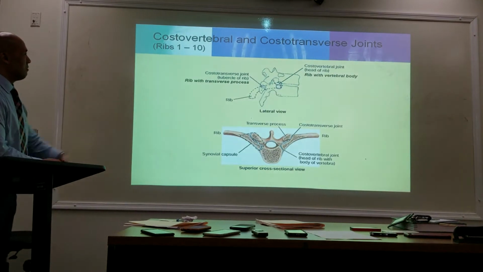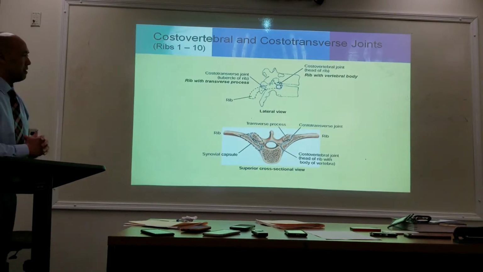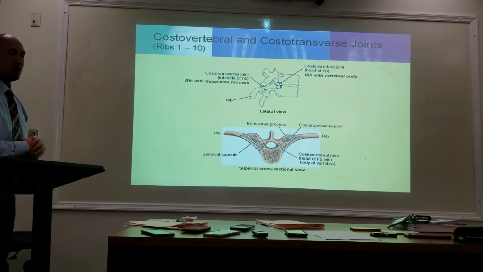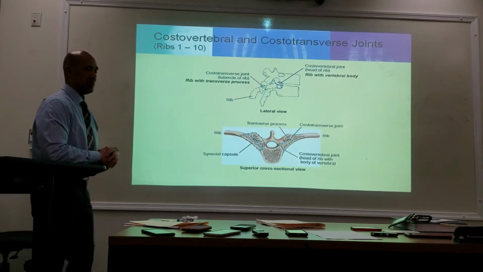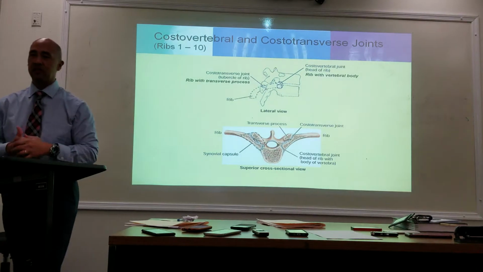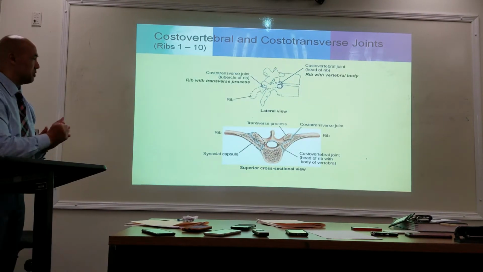All right, so we've already covered this part. I'm gonna hold that up here for just a second. If you have any questions, please feel free to ask. So again, this just basically covers your costotransverse joints and your costovertebral joints.